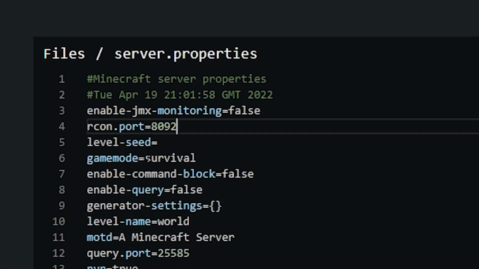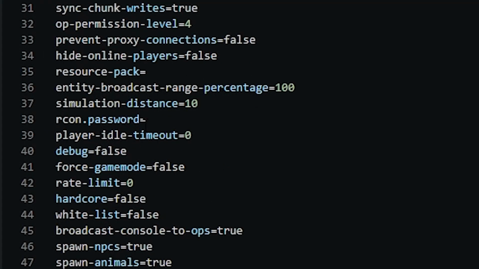So we'll copy that, we'll go back to the file manager, and then we'll paste it in right here. And then the final thing you want to find is called rcon.password. And this is the password that you will log in to the remote console with. I'm going to make it a super simple password, however, of course, you do want to make this more secure, as if someone does have access to this, they basically have access to your whole console.